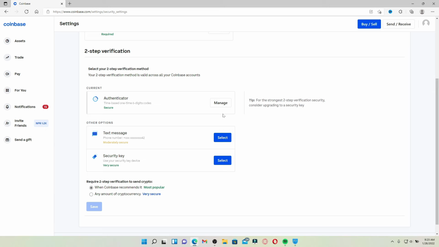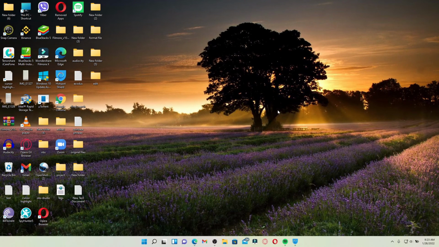That is how you can easily add Coinbase to Google Authenticator. Google Authenticator provides an extra layer of security in addition to your password for Coinbase. When using an authenticator for your two-step verification codes, you'll still be protected even if your password is stolen and your phone number is ported. That was how you can easily add Coinbase to Google Authenticator.